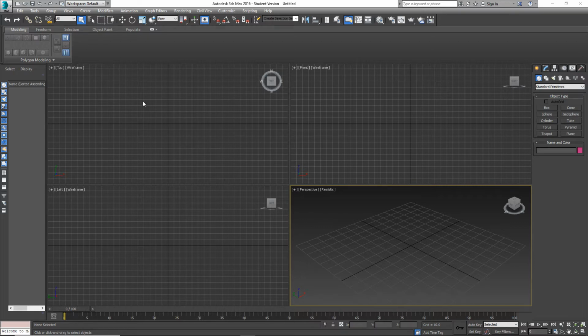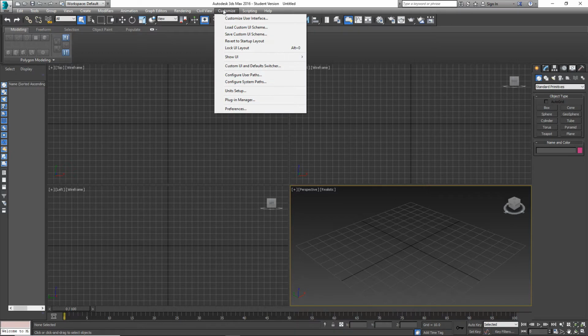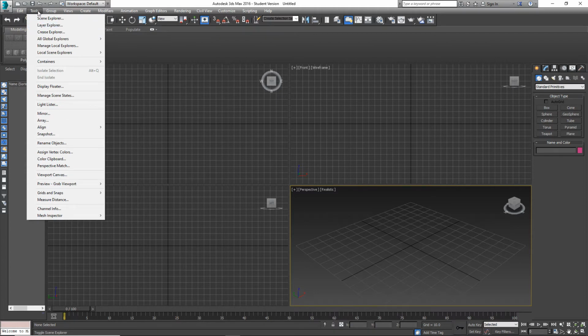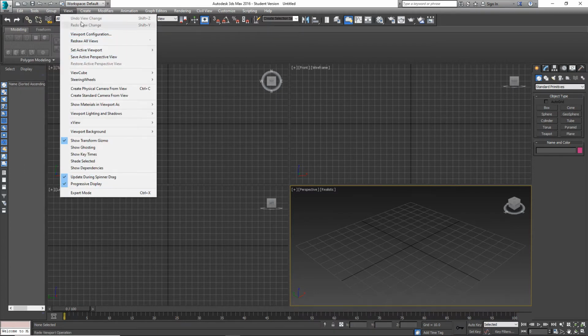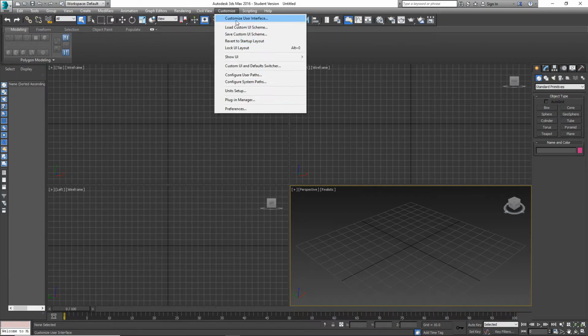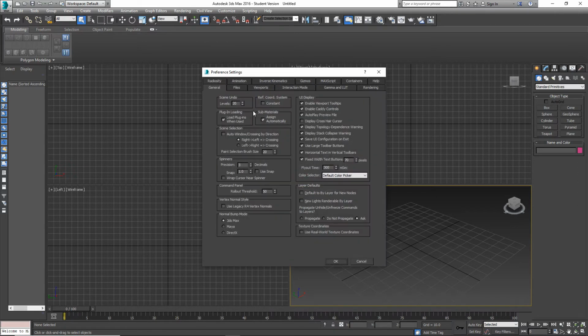So to start, really the only main thing that I would suggest editing is, if I can find it here, I believe it's in customize. I'm not sure though. I found it before I started the video. Now I forgot where it's at. Preferences, that's what it is. So you're going to go to customize.